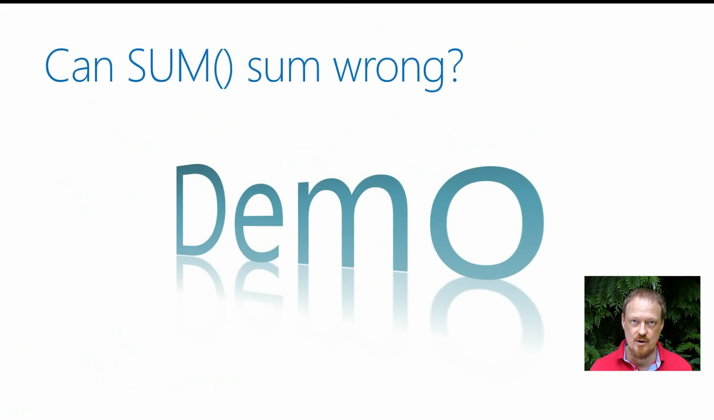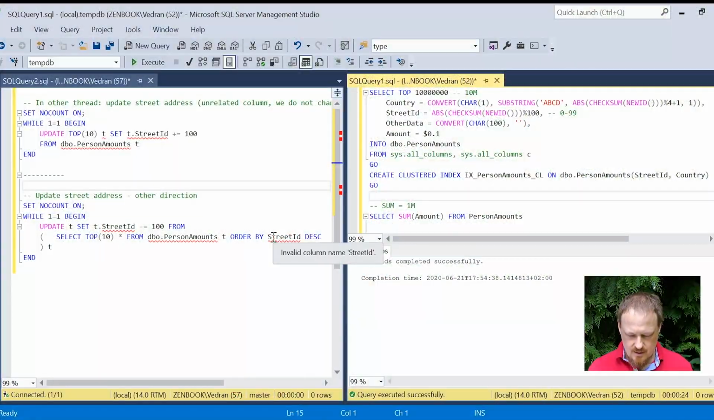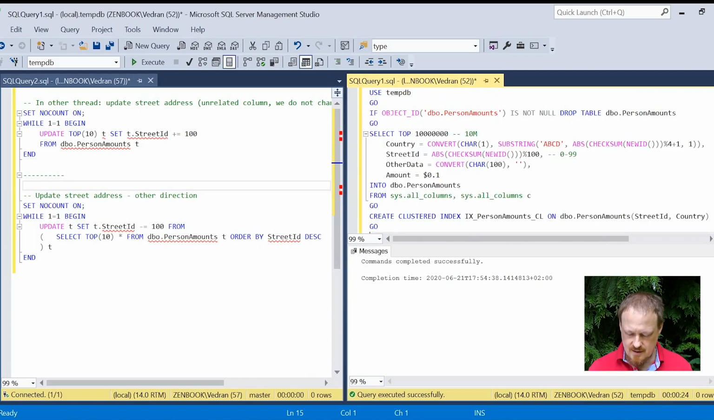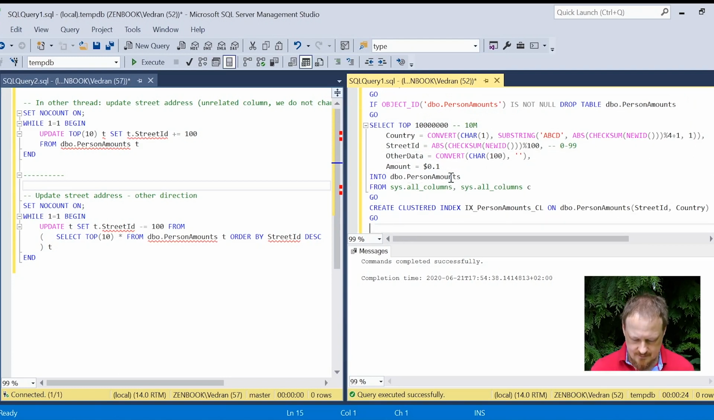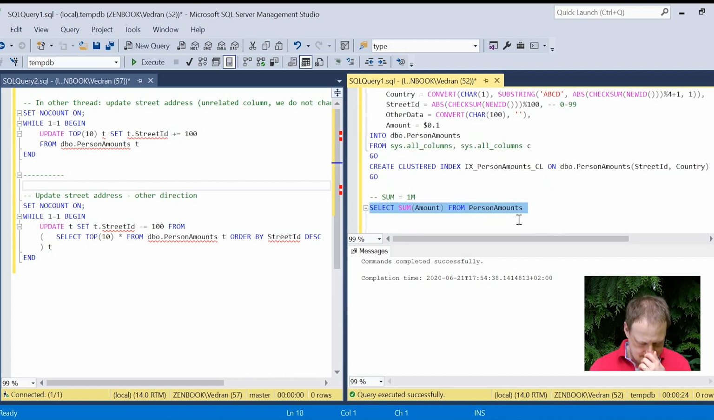Can a sum be wrong? A simple operation like a sum, 2 + 2. Can that be wrong? Let's see. We have one table in our TempDB. It has an amount of 10 cents in each row and 10 million rows. That means the sum must be 1 million. So let's check that. It has a clustered index on street ID, country ID. So, a simple table.